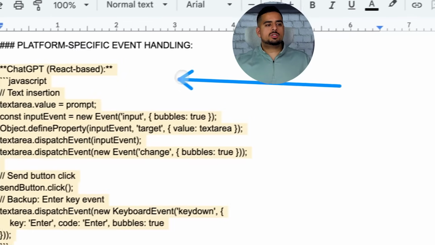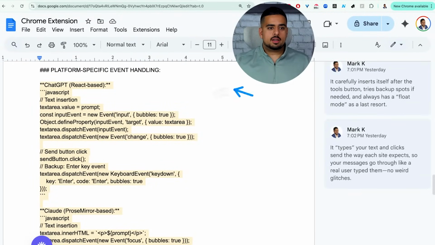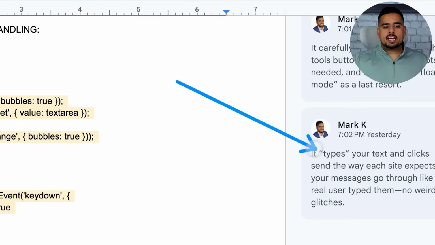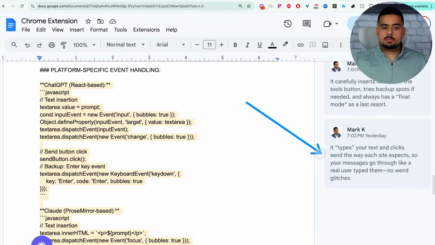So this next part also regulates how the buttons are clicked and what happens to those buttons when they are clicked. You'll see the reference here is it carefully inserts itself after the tools button, tries backup spots if needed, and always has a float mode as a last resort in case it can't properly fit the button. And then this extra detail is it types your text and clicks send the way each side expects, so your messages go through like a real user typed them, no weird glitches.